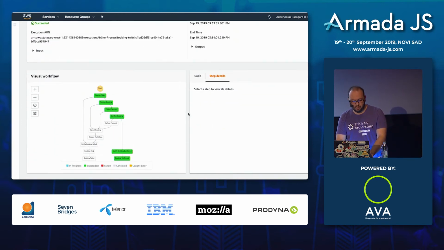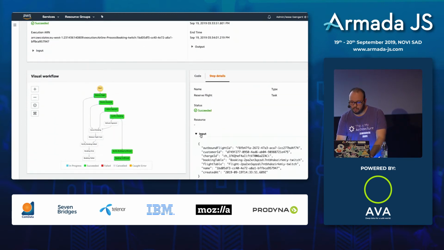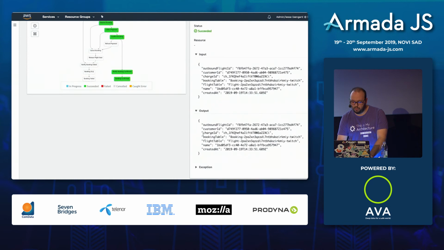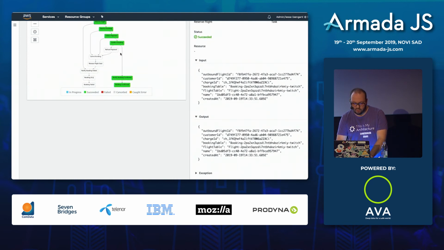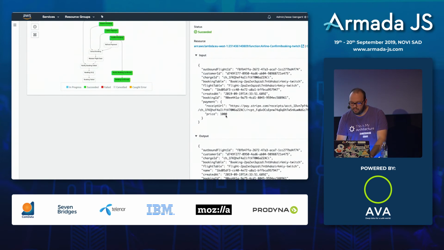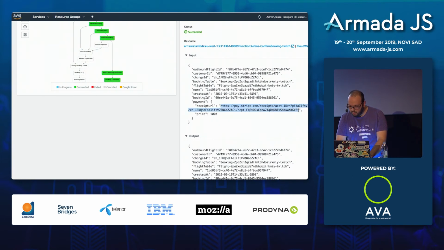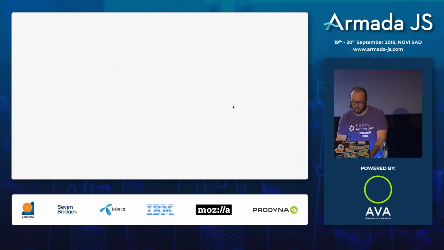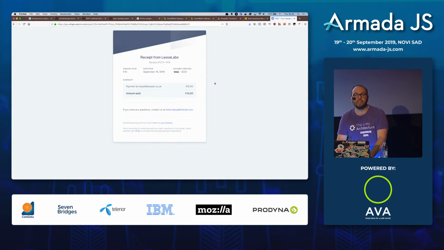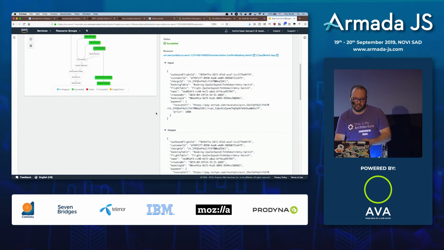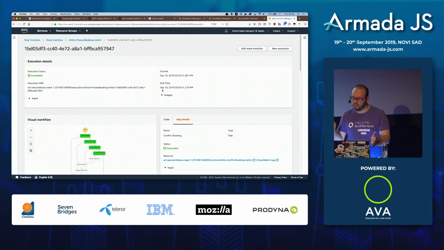If I click in each of those, I should also be able to see what was the input and what was the output of each of those. So if I go to the last one, confirm booking, I even get to see what was the payment receipt that Stripe actually gave to me. Everything within my state machine. This is when everything is perfect and nobody's complaining to you, everything is awesome.